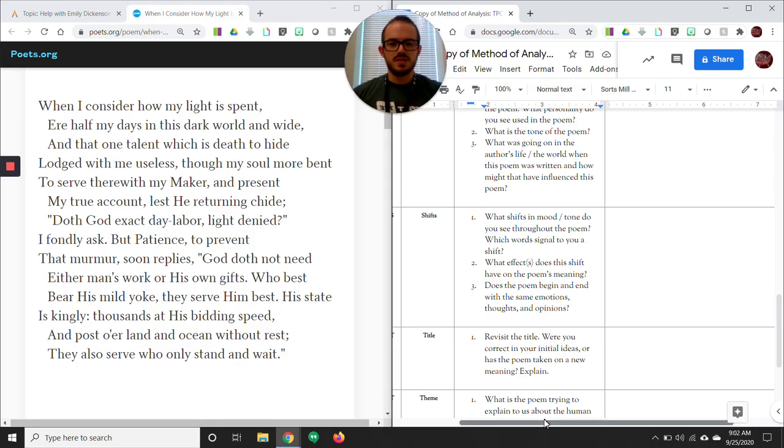What effect does this shift have on the poem's meaning? Okay, we can go into this in more detail if you need me to. I don't want to make this video too long for everybody by explaining everything, but make sure you're answering each of these. So number 3, does the poem begin and end with the same emotions, thoughts, and opinions?